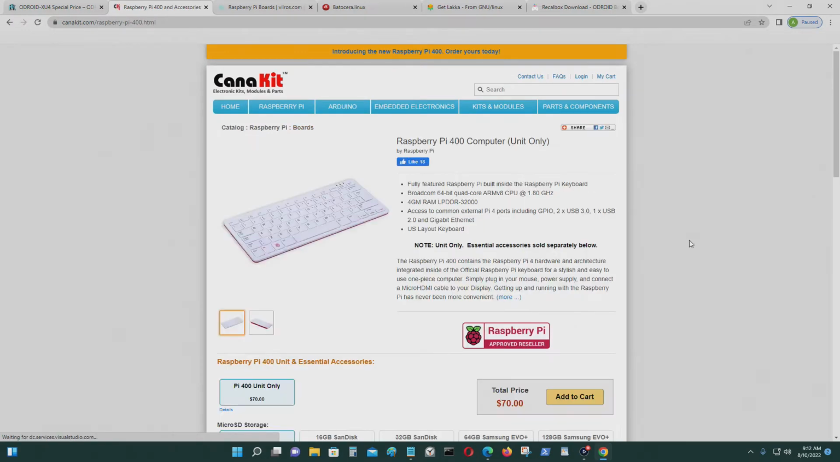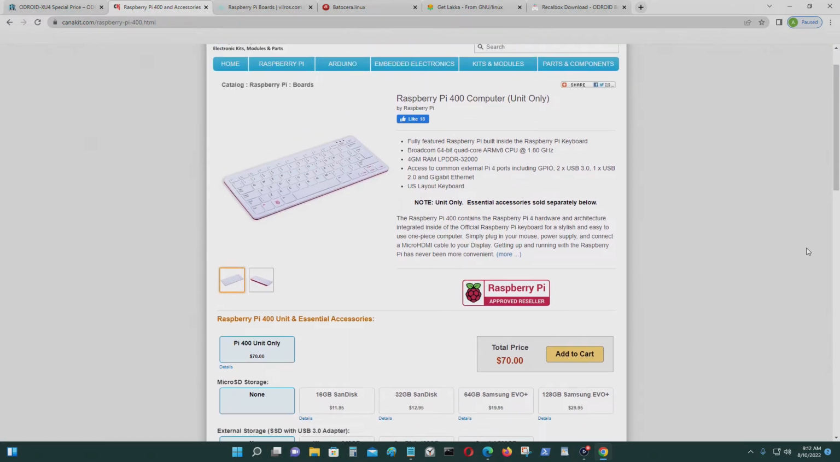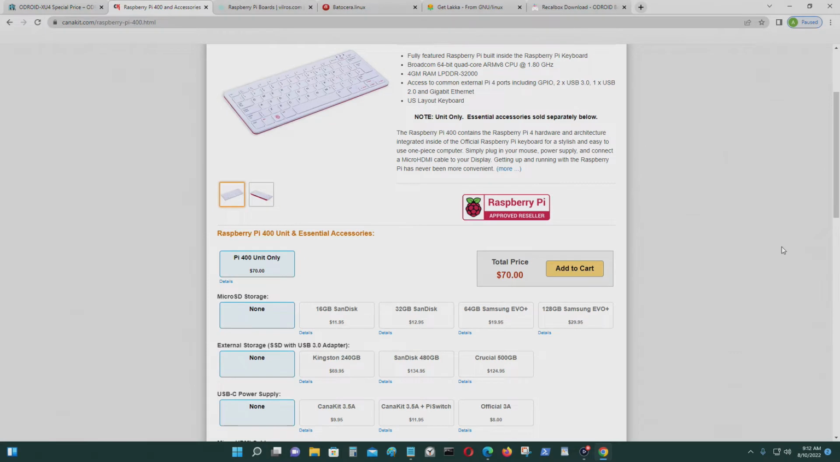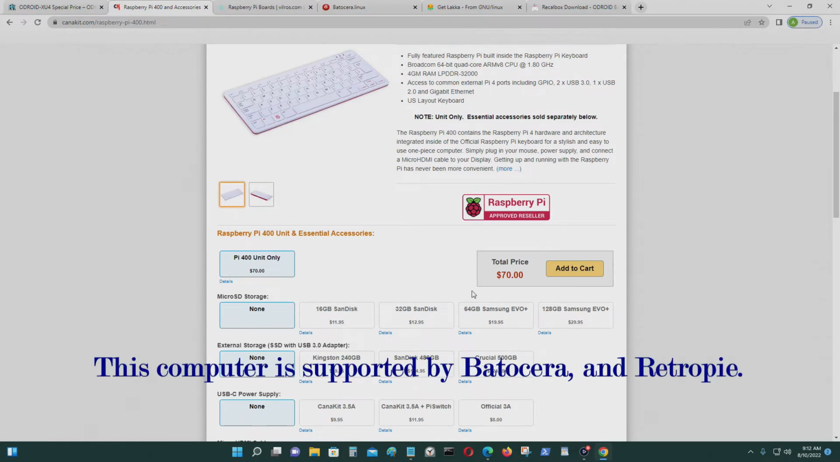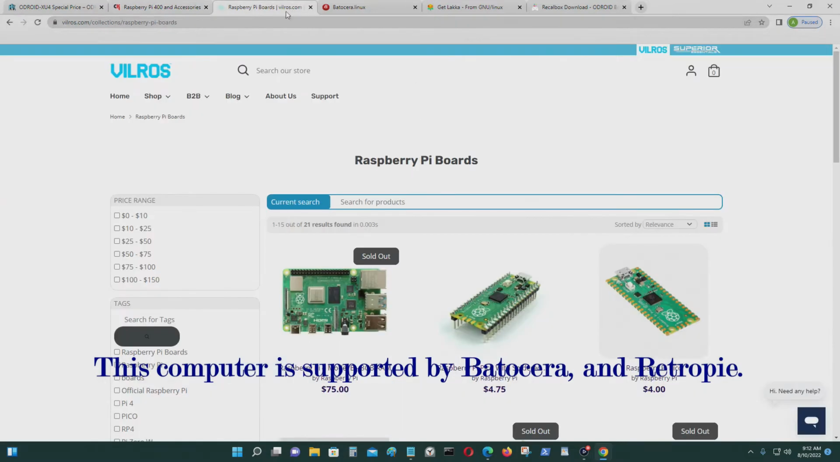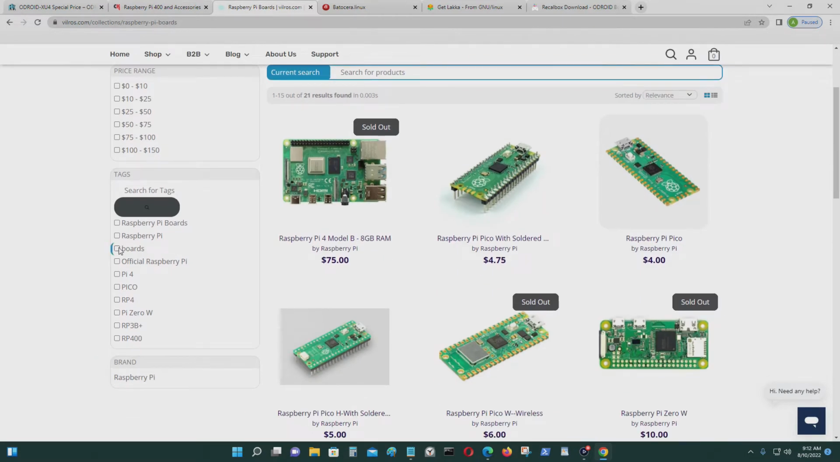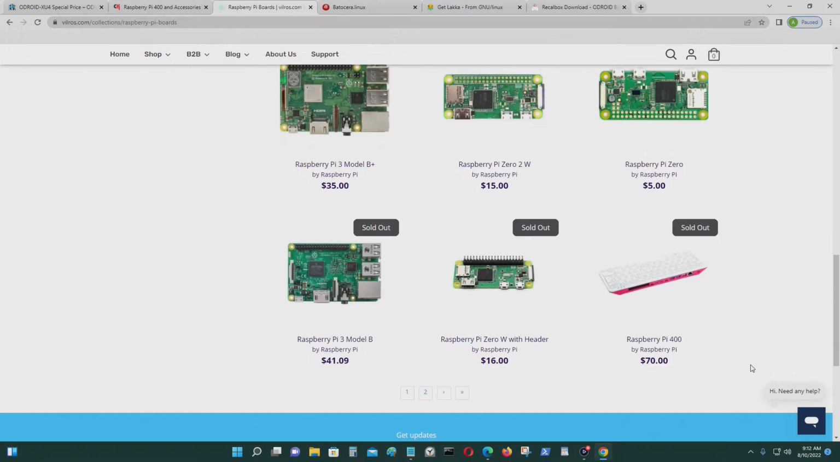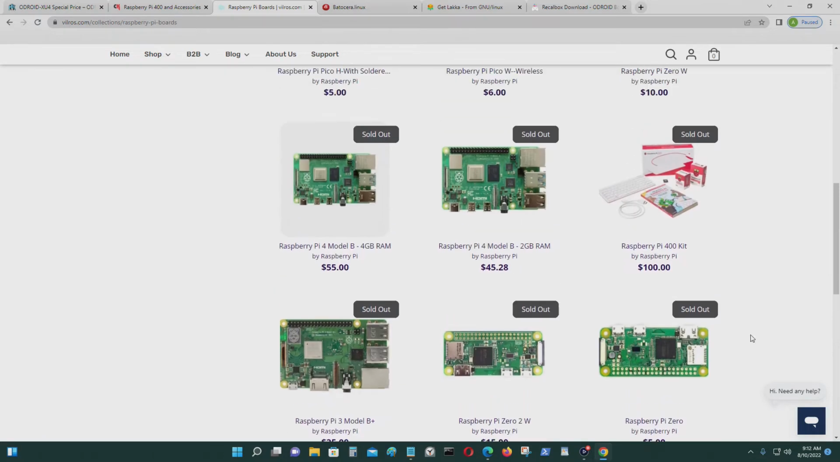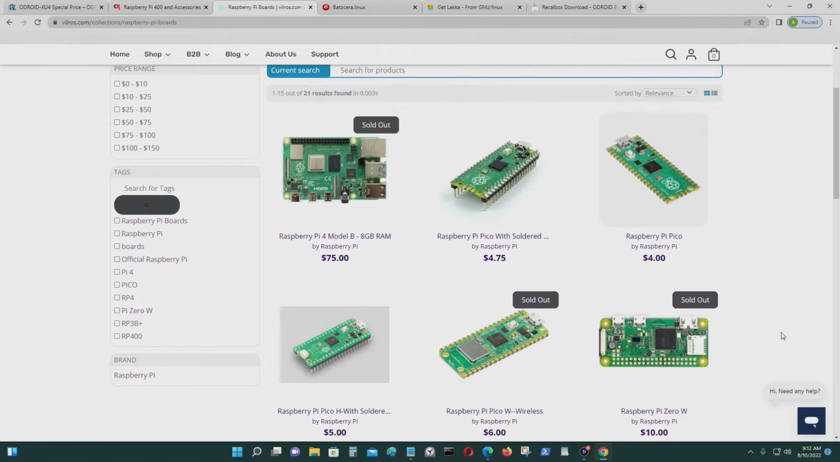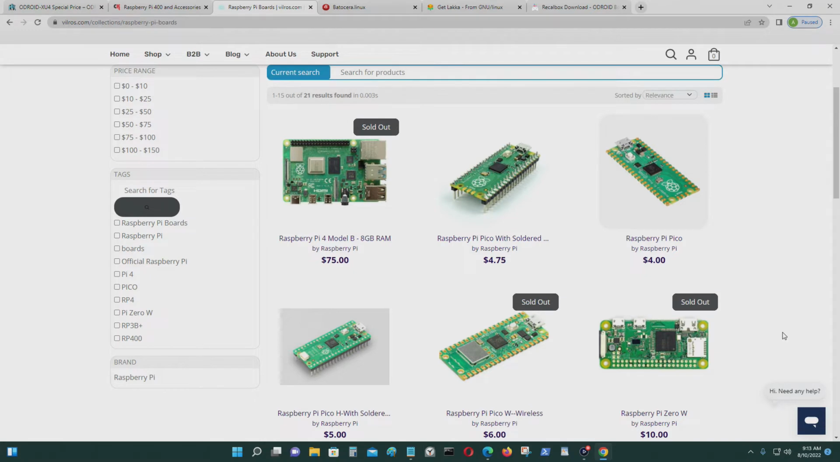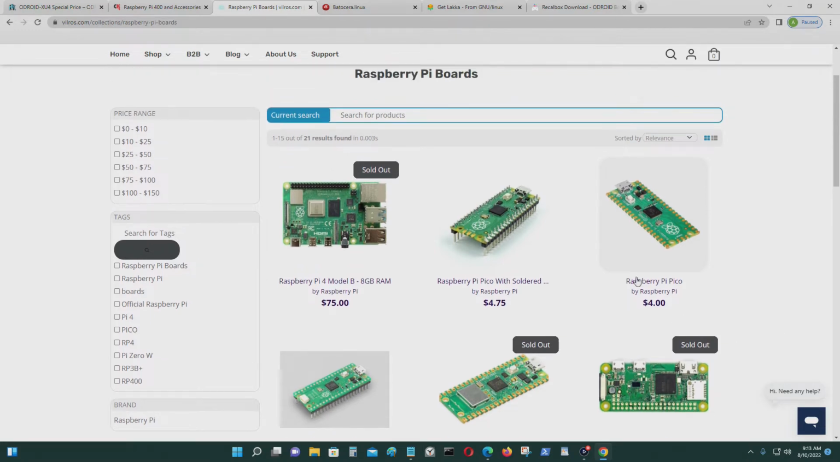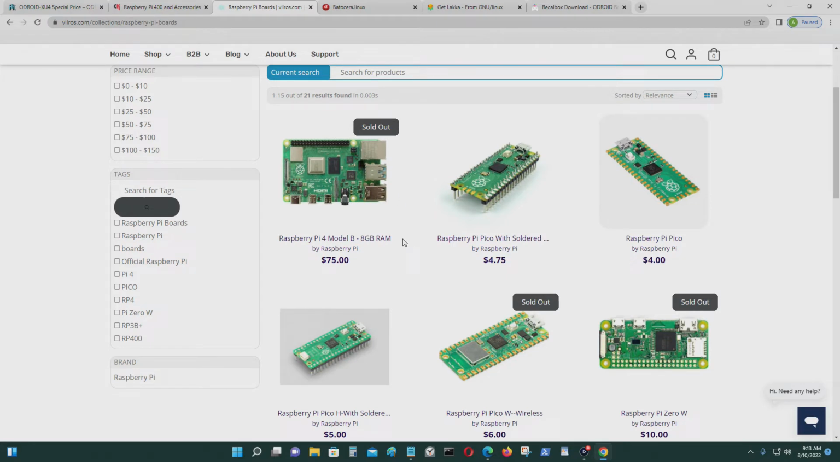However, you could still buy the Raspberry Pi 400, and you could turn that into a retro gaming console if you want. You could buy it at a reasonable price of $70. If you go to Vilros and try to buy a Raspberry Pi board, as you can see, they're all sold out. Even the Pi 400 is sold out here. Can't even find a Raspberry Pi 0W. Raspberry Pi 4 8 gigabyte, you can't find that either.